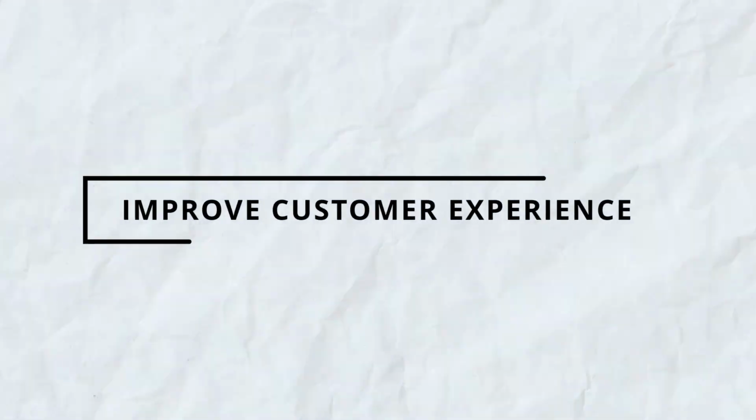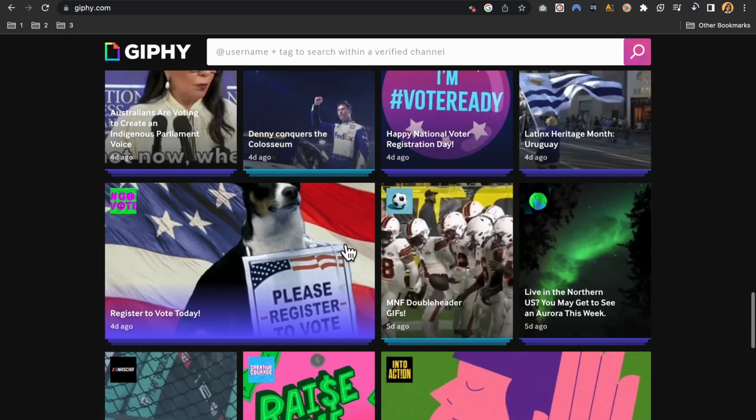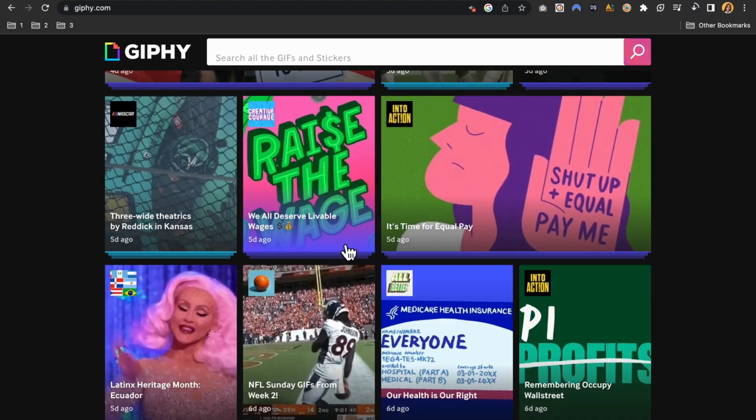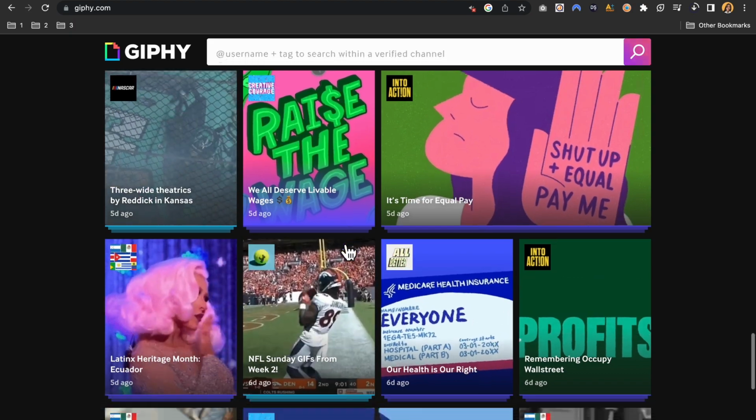The second would be improved customer experience. GIFs can help to make your product pages more visually appealing and engaging. This can lead to a better customer experience and increased satisfaction.